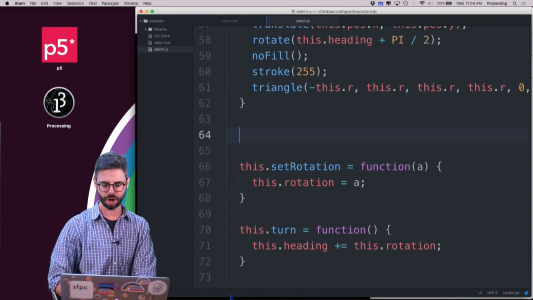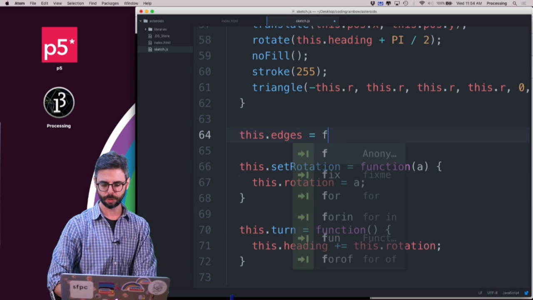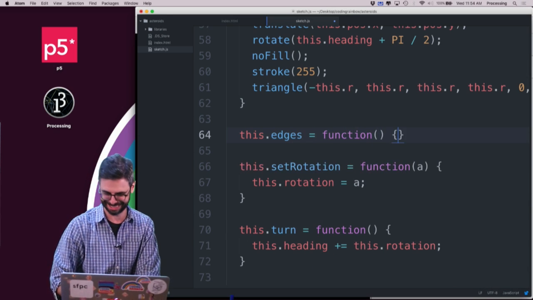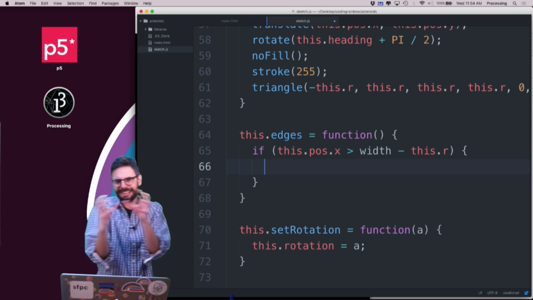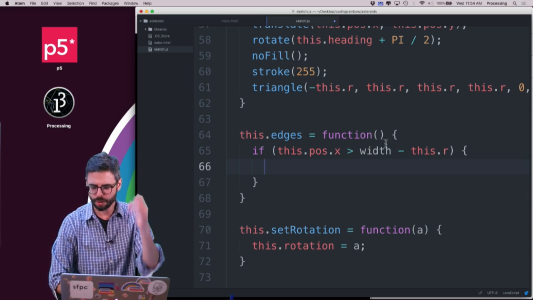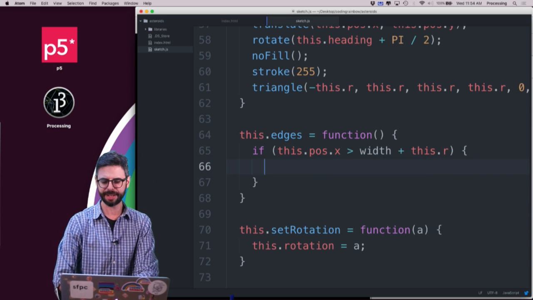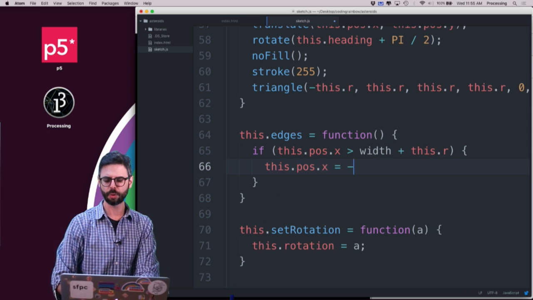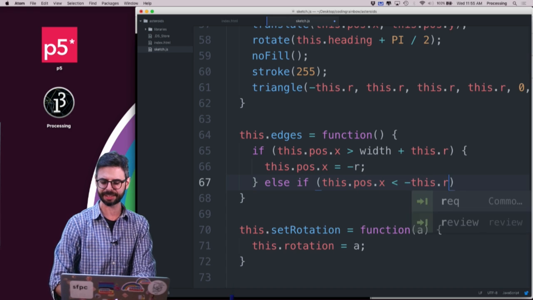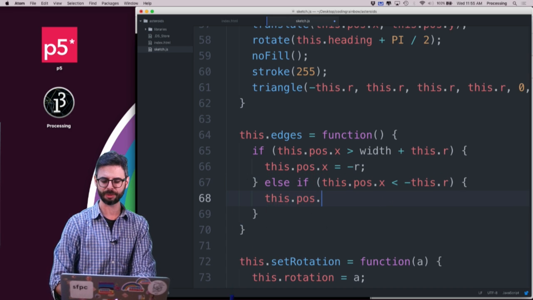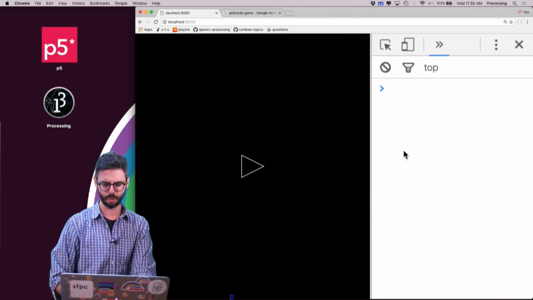So I should add a function called this.edges equals function. Oh, this is going to be so tedious. And I want to say if this.pos.x is greater than width plus this.r, so if it's all the way off the screen, then have its position equal negative r. Else if this.pos.x is less than negative this.r, then have its position get reset to the other side of the screen, right? So this should do it for x.